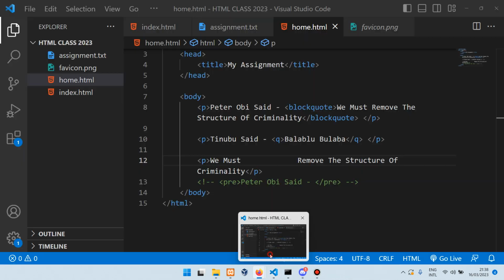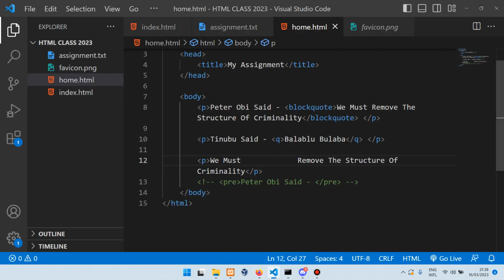You know that it doesn't show. It only gives us one single space. What if we actually want to put a lot of space in between this must and this remove word? That's where we can use the preformatted text. You should now understand how it works. It will format it exactly how we actually wrote it.